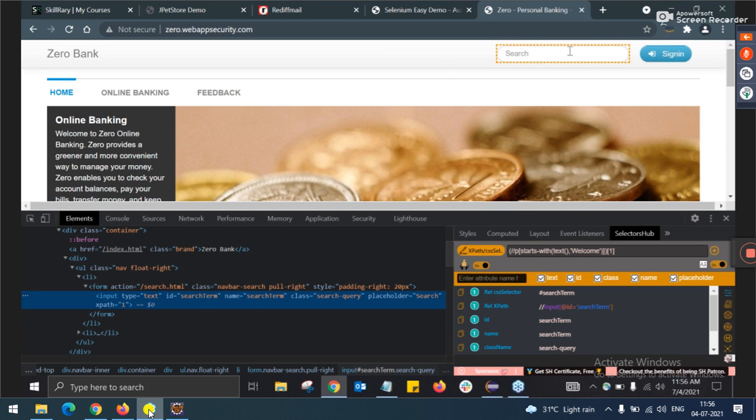Good. For the same search field, do you have attributes there? What are the attributes we have for that search field? Everyone look carefully and tell me patiently. What are the attributes we have for that search field? What is there? Type is there, ID is there, name is there, class is there, placeholder is there. And ignore the xpath is equal to 1.